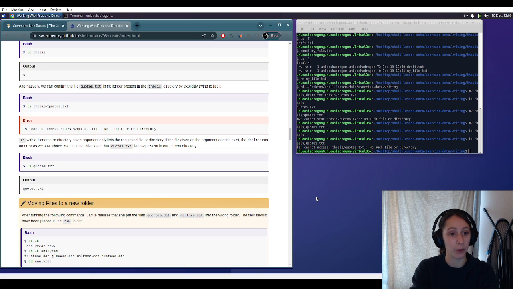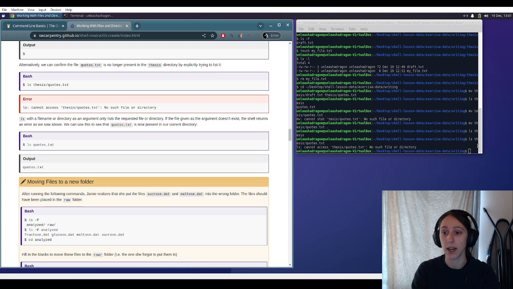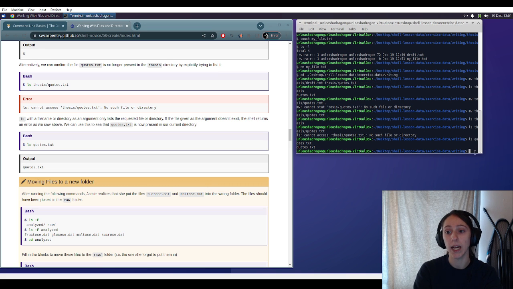ls with a file name or directory as an argument lists the requested file or directory. If the file given as the argument does not exist, the shell returns an error as we saw above. We can use this to see that quotes.txt is now present in our current directory. So let's go ahead and type ls quotes.txt, and that'll show us that it is indeed in our current directory, writing.